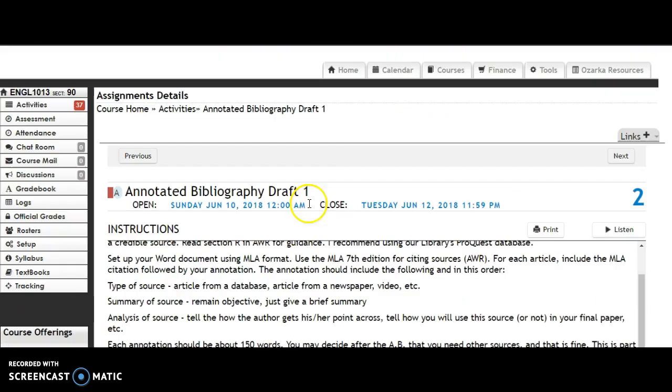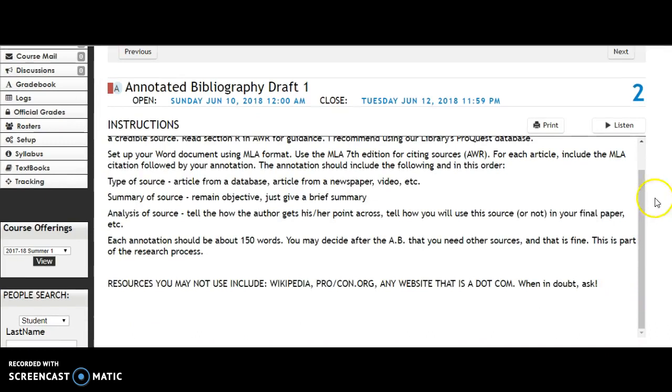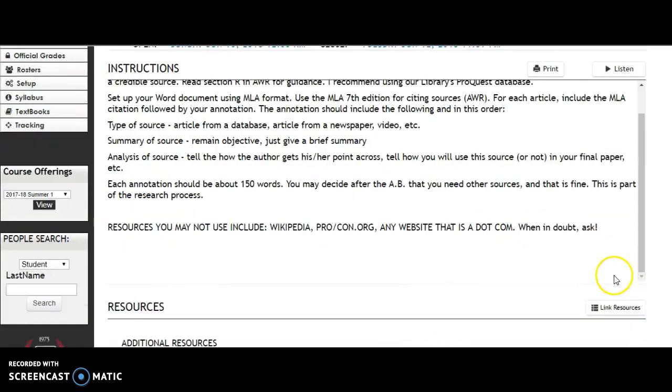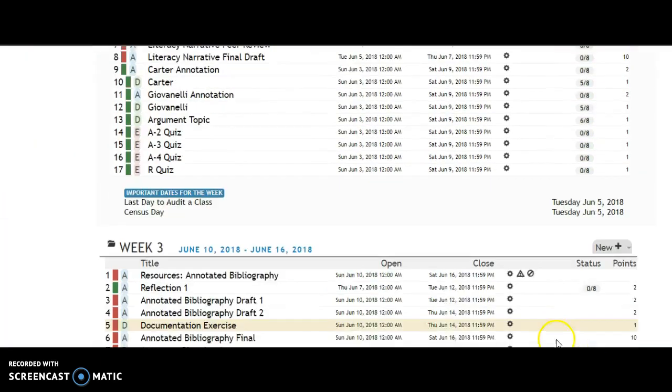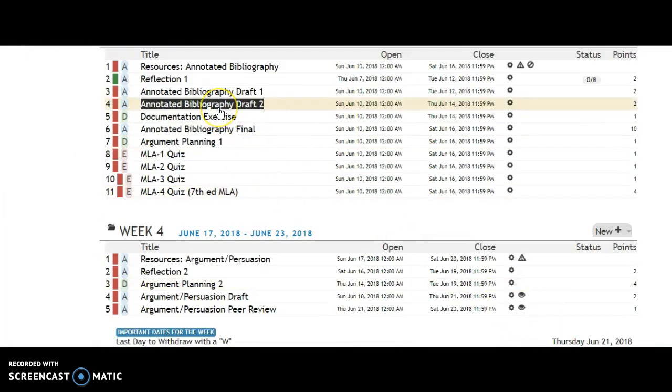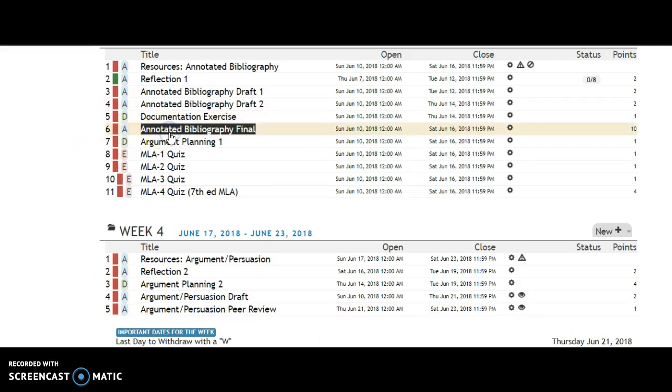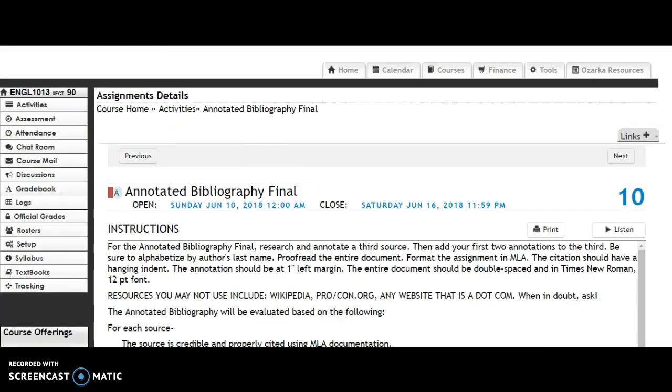So, draft 1, 1 source, 1 citation with annotation. You submit it, and I will give you feedback. Okay, so that's the first one. It's due Tuesday. The second one will turn around and be due Thursday, so I'm going to have to really get on top of these and grade them. And then next Saturday, you have a final draft, and here's what you're going to do.